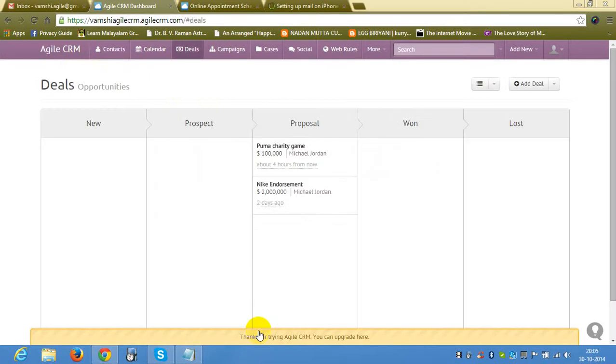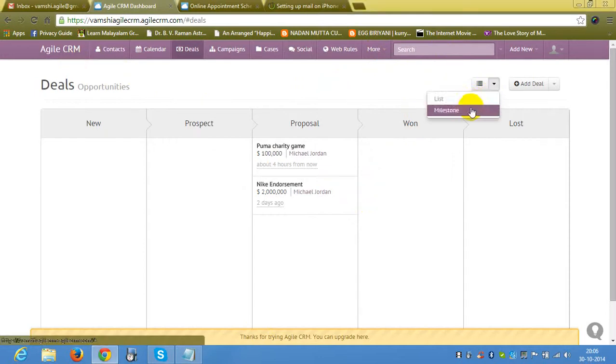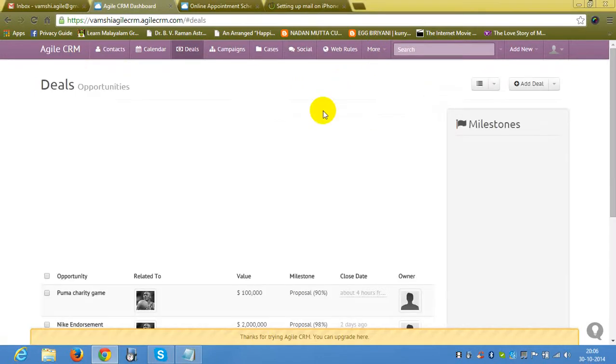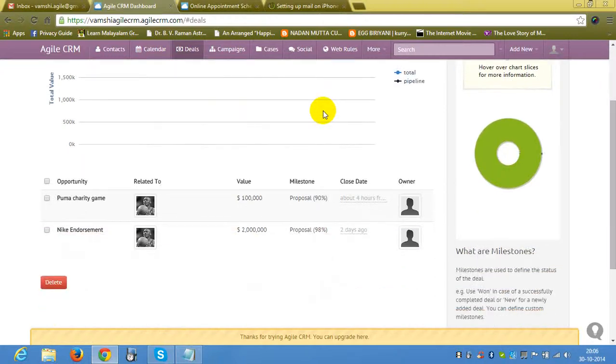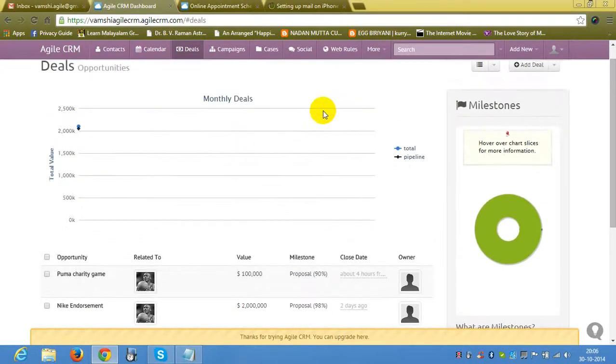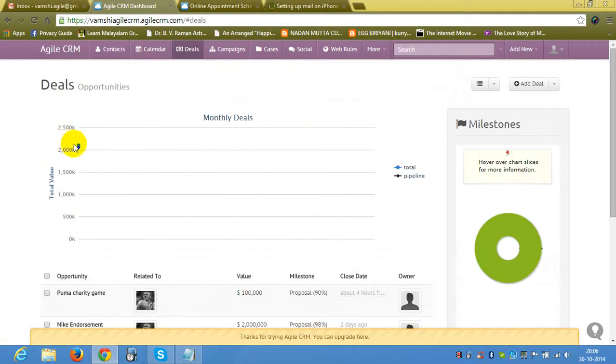And so let's come to the last topic of this phase one, the onboarding, and we've come to deals. There are two views in the deals. For example, this is the milestone view, but I have another view which says list. So this is where you get the list of deals you have, and it also shows the total value of the deals here.